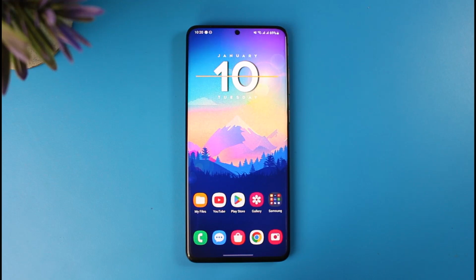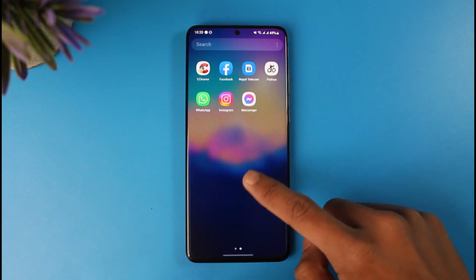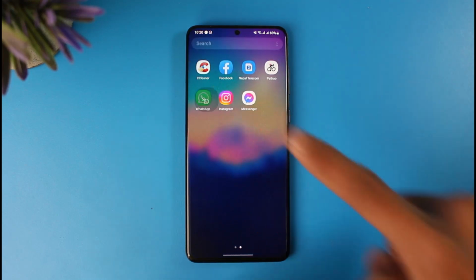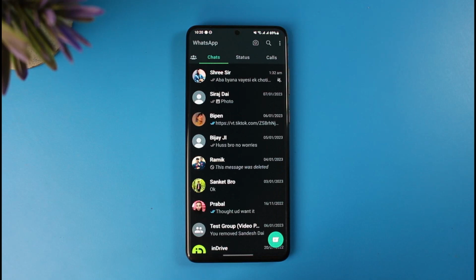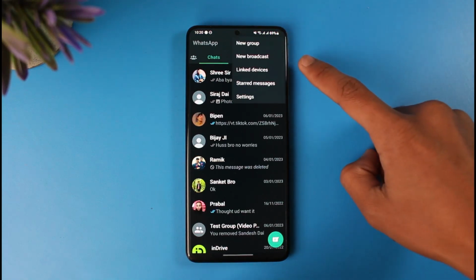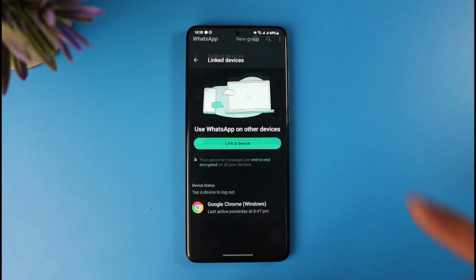If you'd like to log out of WhatsApp from other device, all you have to do is first make sure you're logged in on your primary device, which is maybe on your phone. Once you open up WhatsApp on your phone, you have to tap on the three dots, which is on the top right hand side of the screen. Then go to the option called Link to Devices.